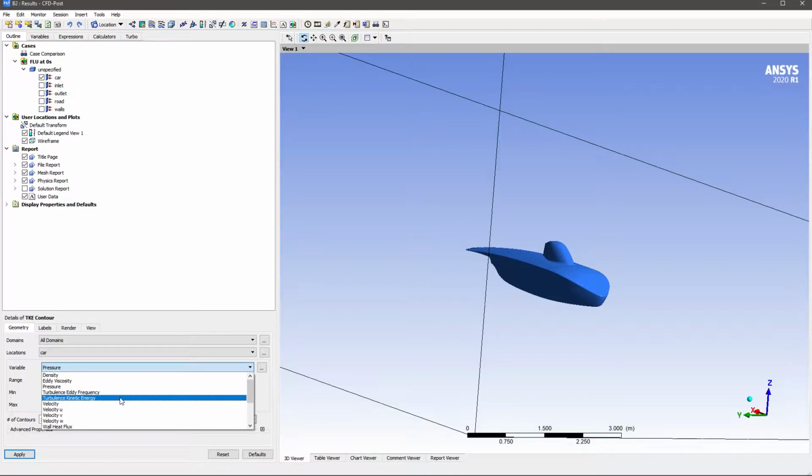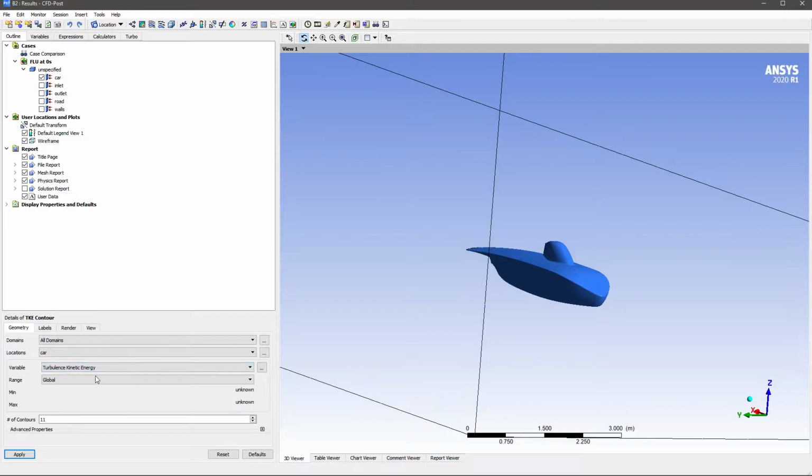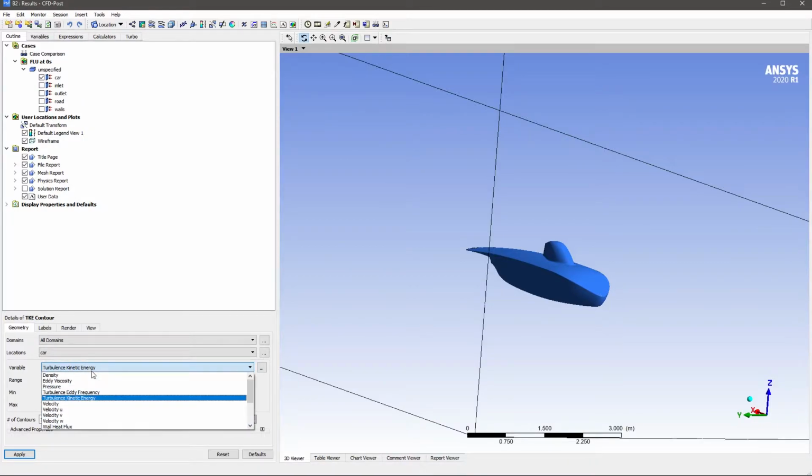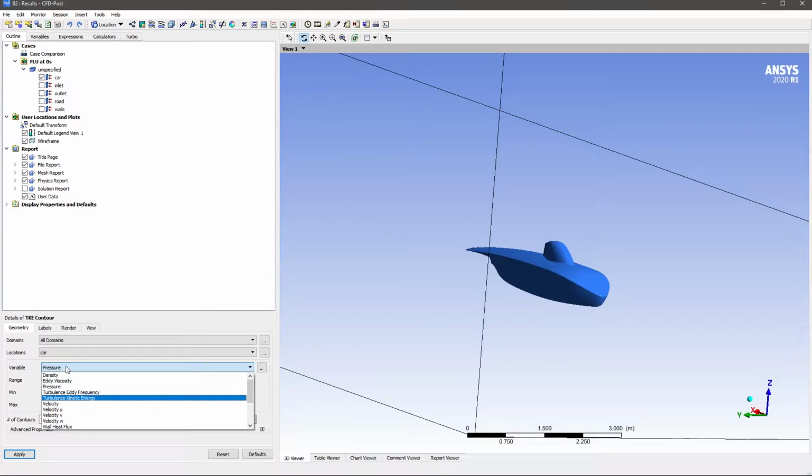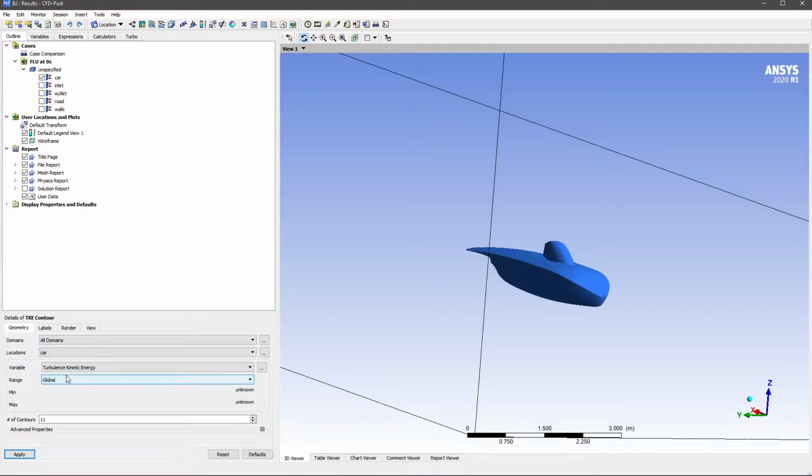You'll notice that the TKE variable is 2 below pressure. When I'm going through this really fast, I'll just start off at pressure and just go down with 2 arrow clicks and press enter. So it can really help speed up your process. And yeah, so range, you want that to be global.